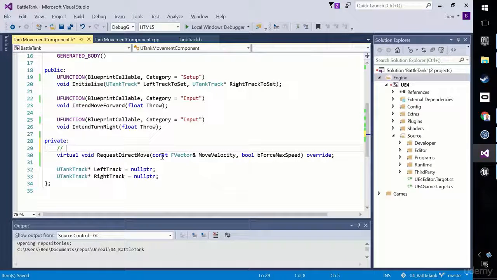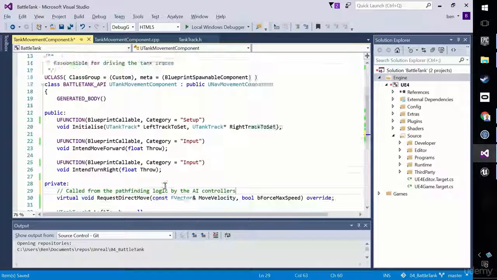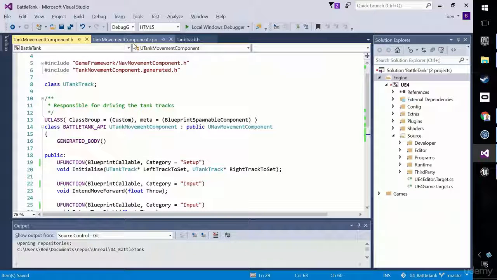Let's make a comment as to what this does. So method, or just say called from the pathfinding logic by the AI controllers. Okay, fantastic. So that's what's going on there. I think that the header file is looking in good shape. I'm going to save it.